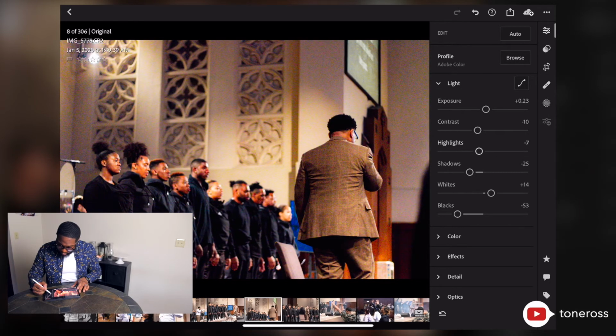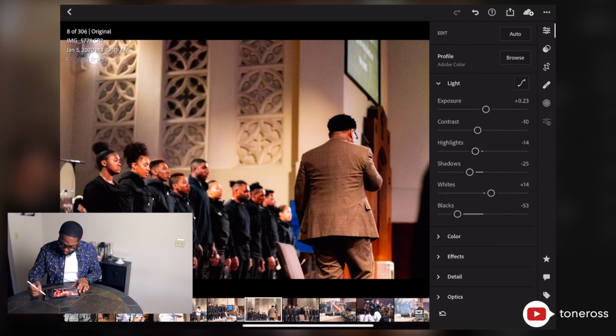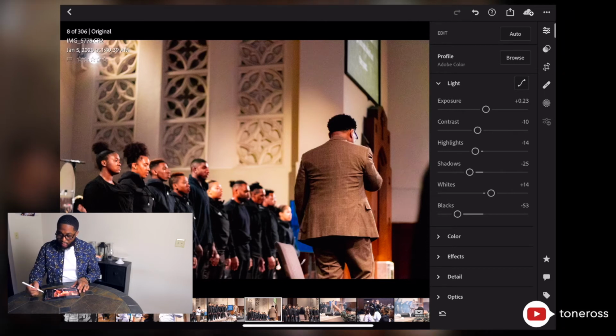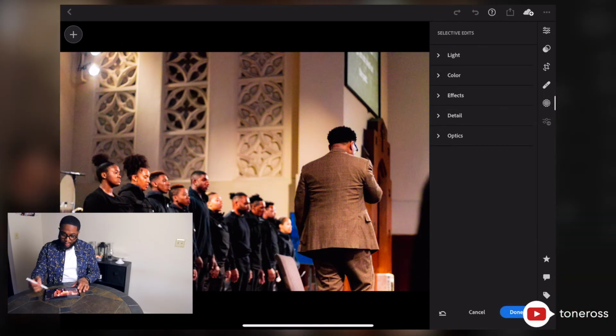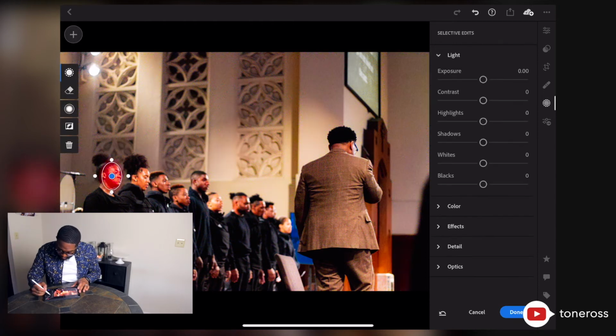Highlights are like additional whites in the photo. I'm concerned about this young lady here. In the end, it's kind of like highlights a little bit too much on her face. So this is the Selective Tool. Over here, I'm going to tap the plus sign and then tap on the circle and then draw a circle over her face. Let's see if we can manipulate some of those highlights in her face.